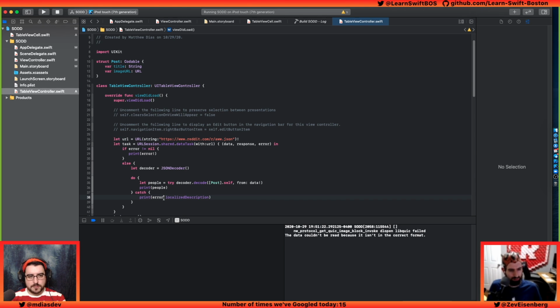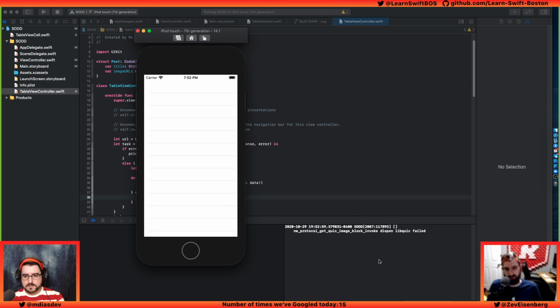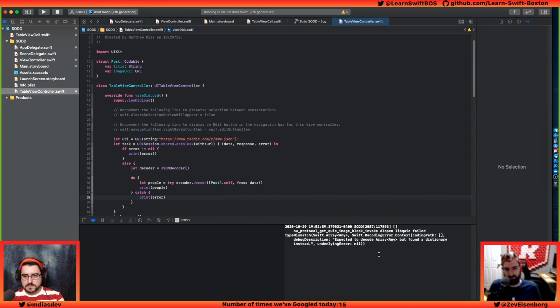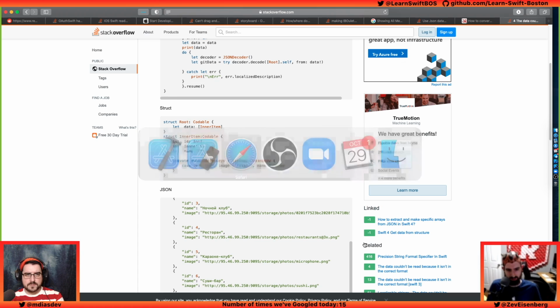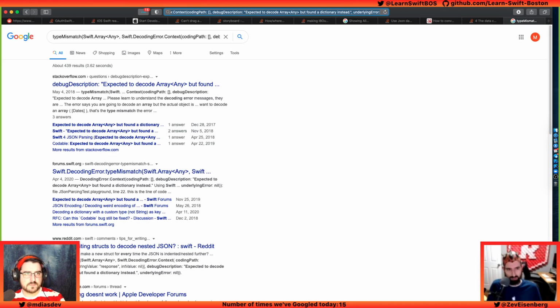Okay. Want me to just print error? Yeah, except all the tutorials say print localized description, so that's not necessarily something you'd think to try, but that is actually giving us a useful error message. Whether Google thinks it's a useful error message is another story.